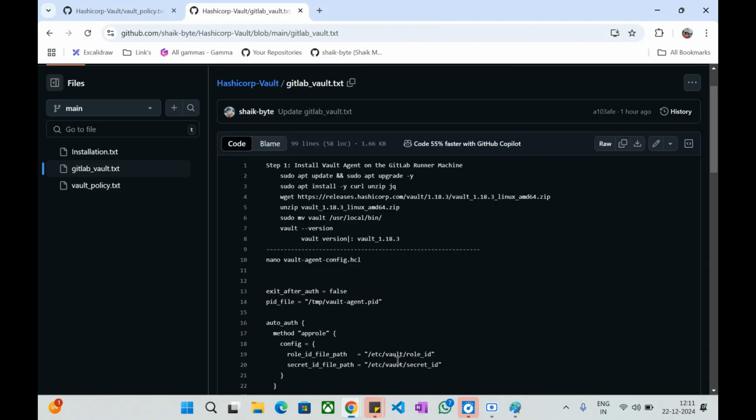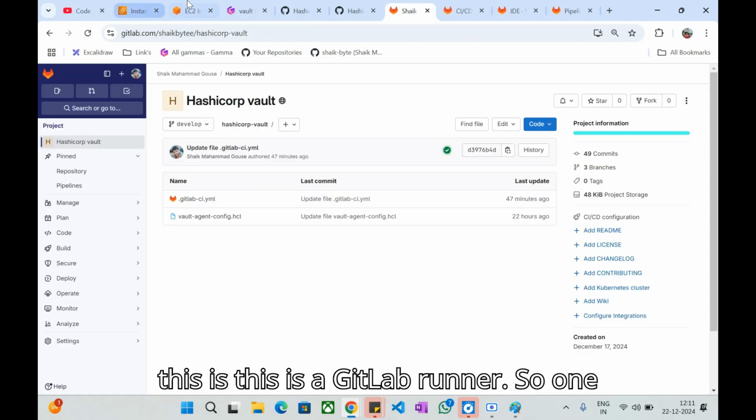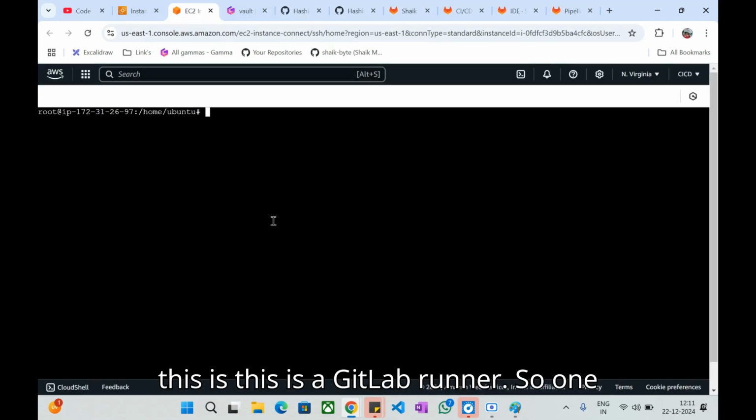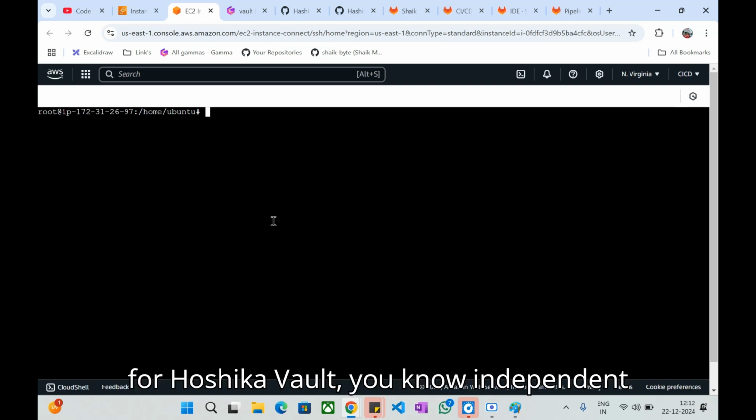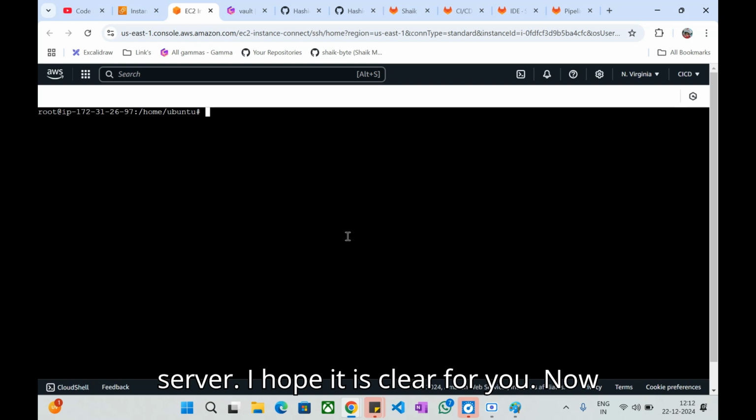This is a GitLab runner. So one server for the GitLab runner, another server for HashiCorp Vault, independent servers. I hope it is clear for you.